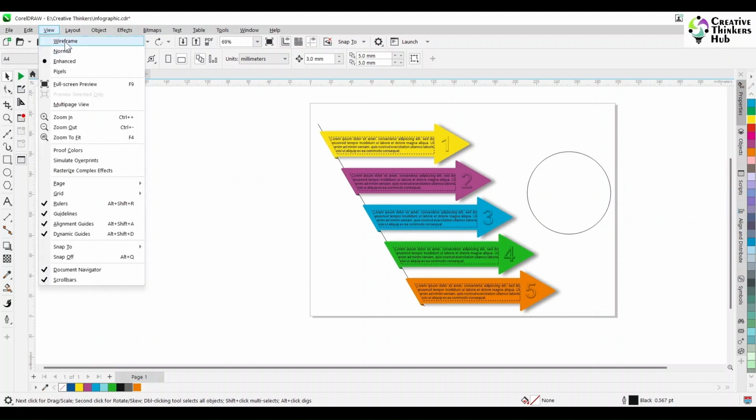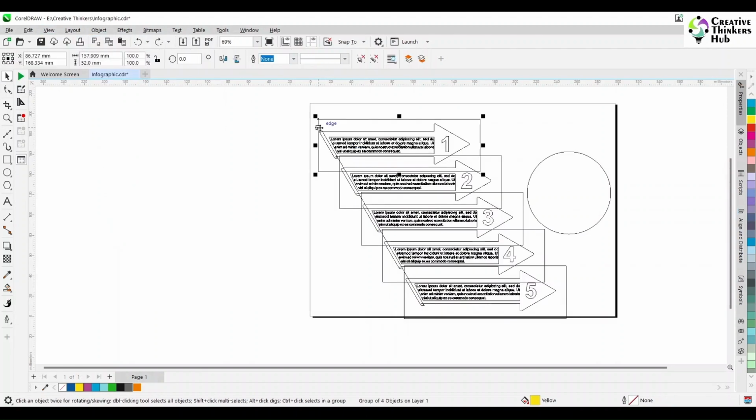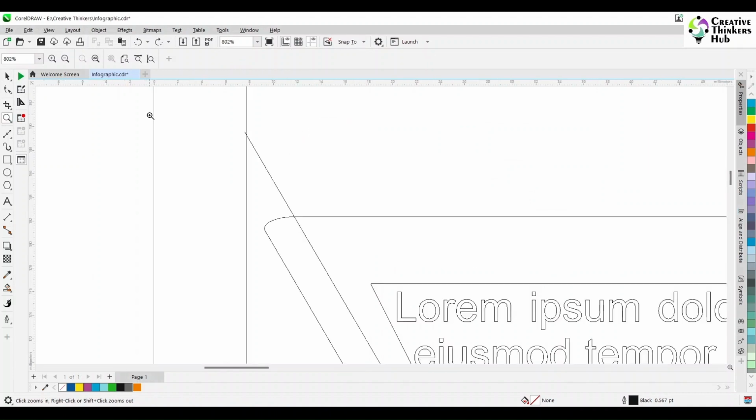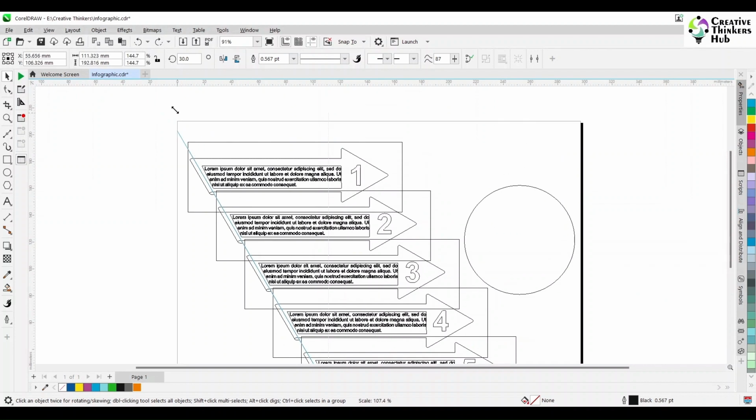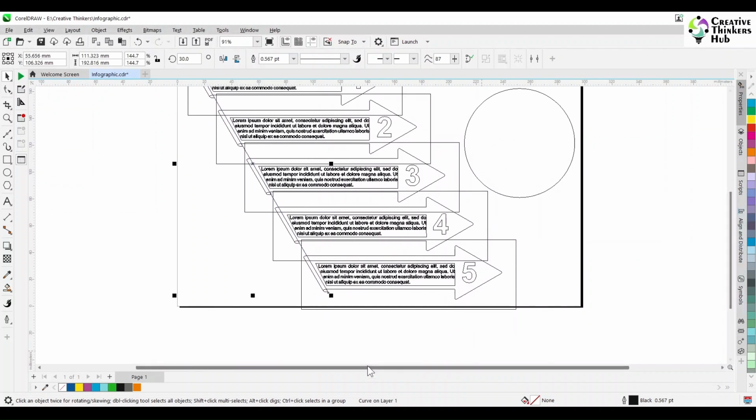Now let's get into wireframe because we need to make this line longer. Okay, the reason we want that is because we don't want this line to interfere with what we are doing next.